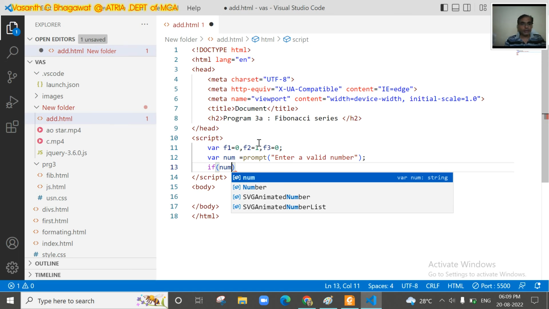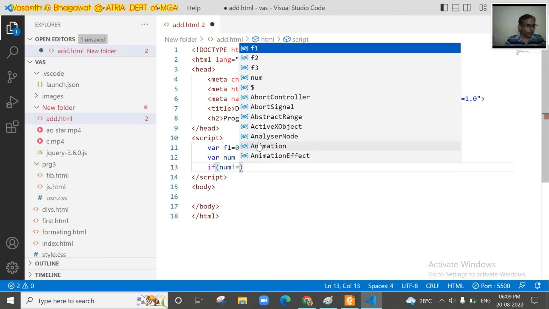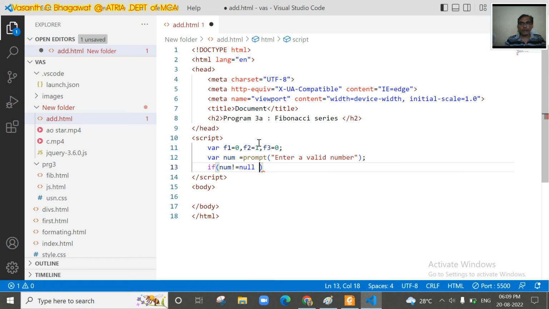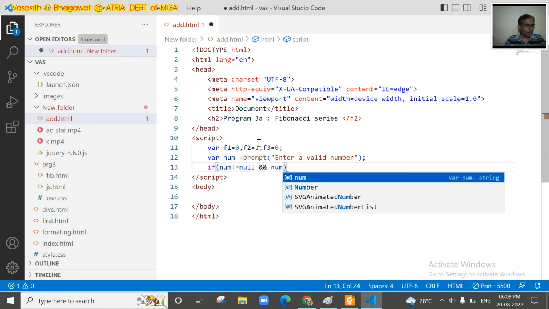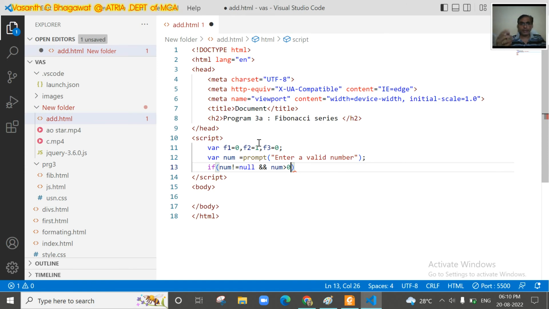So when you are going to enter, if this number is not equal to null, if you don't give any number, it will display some error or alert message. And your number should be greater than 0. That means it should not be 0, and always the number you give to generate the Fibonacci series should be greater than 0. If that is the case, then we are writing our script.